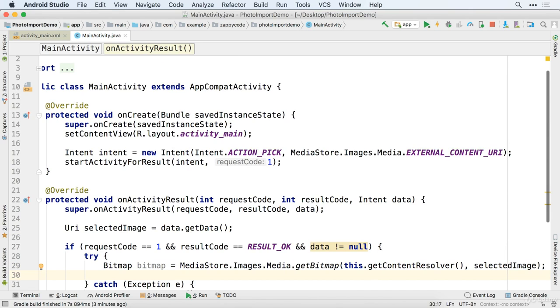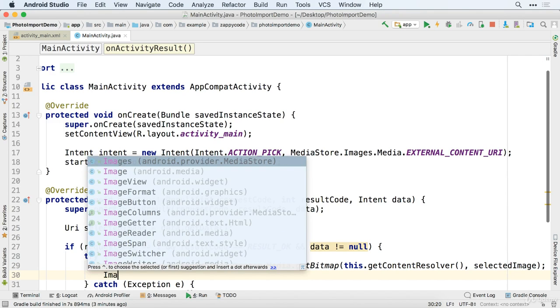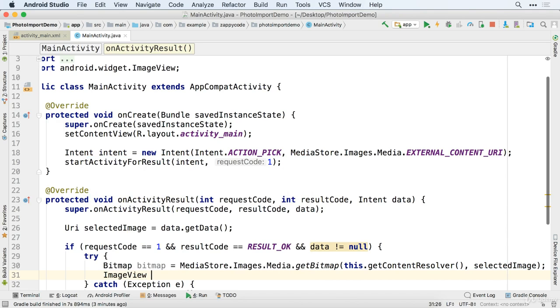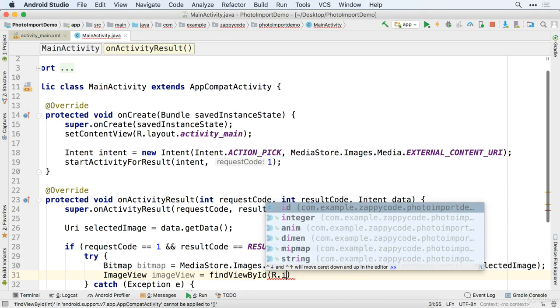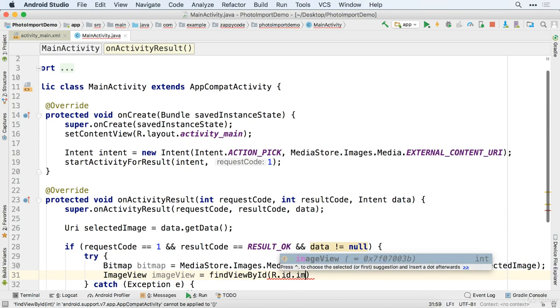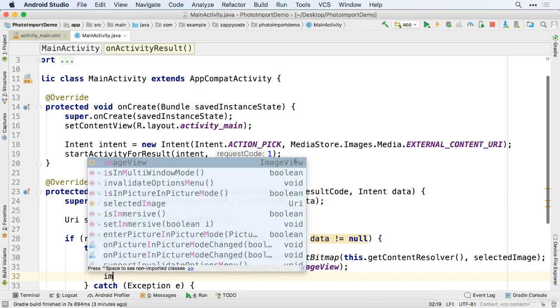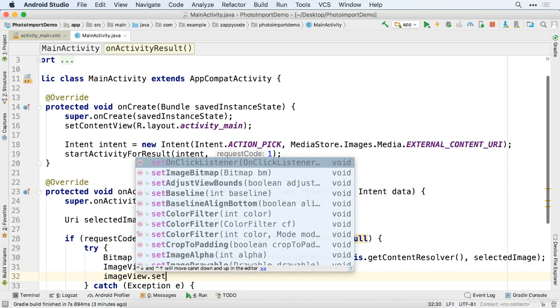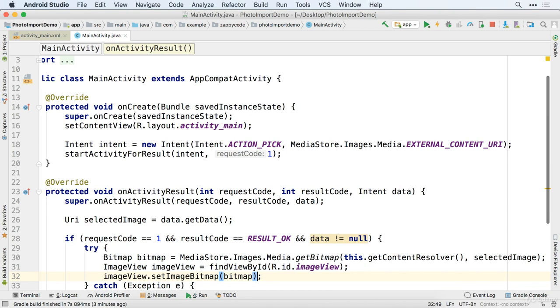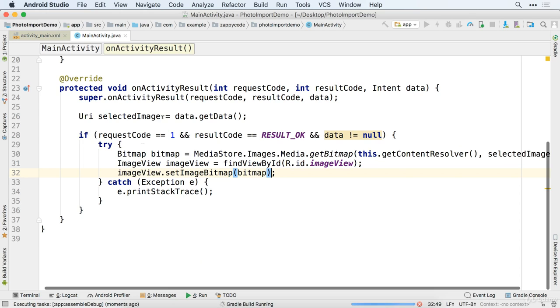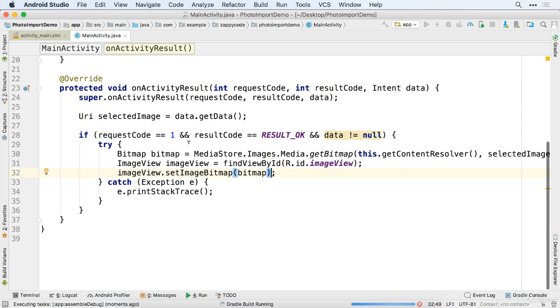So after we have this bitmap, we can update the image view with it, but that means we have to get access to the image view. So I'll just call it imageView, equal to findViewById, capital R.id.imageView. And then we can take our image view and say .setImageBitmap, and we will provide that bitmap right there. Okay, so this should be the code that we need in order to take whatever image was picked and have it show up inside of that nice big image view that we have.